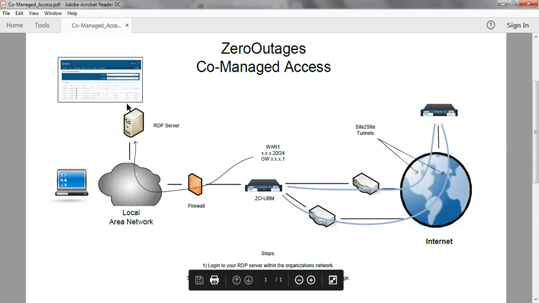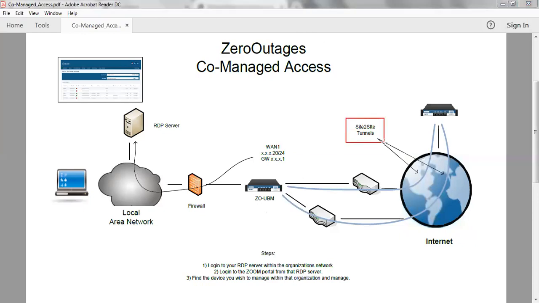So once you're in the Zoom portal within the RDP server, you can then access remote devices as well by going through the site-to-site tunnels. So if we have multiple devices that are connected through site-to-site tunnels to remote networks, remote branch offices, remote store offices, or retail locations, or remote medical practices, whatever it may be, once you log into an RDP server at one of the locations, you will be able to then manage any of the devices at any of the locations from that single RDP server by going through the site-to-site tunnels. All of that routing will already be in place, and so as long as the RDP server has its gateway pointed and able to go through the Zeo UBM that's local to that particular site, then you should be able to easily access all of the remote Zeo devices.